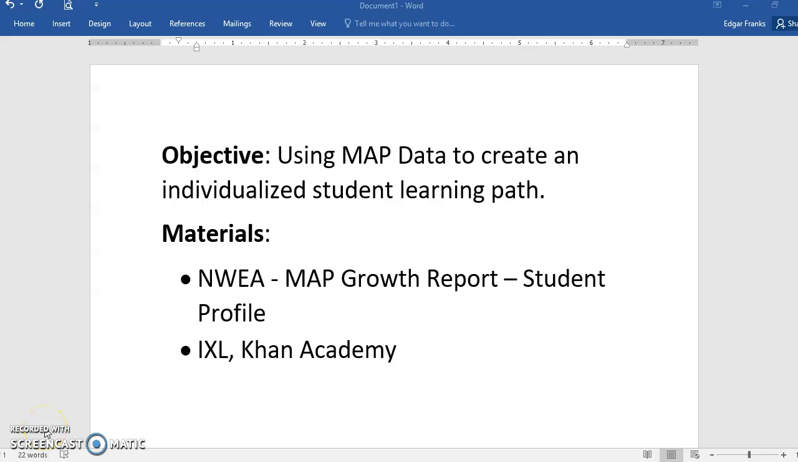So today we're going to use MAP data to create an individualized student learning path. The materials that we'll need are the MAP Growth Report Student Profile, and at WIS we use IXL and sometimes Khan Academy. Now the thing about IXL is it's not very dynamic.